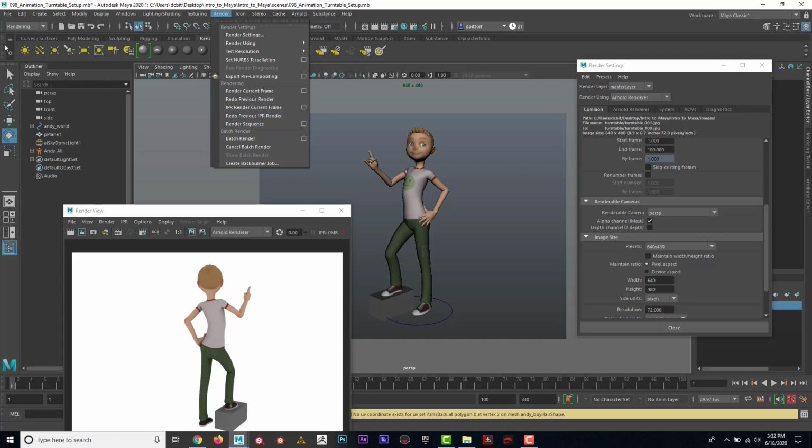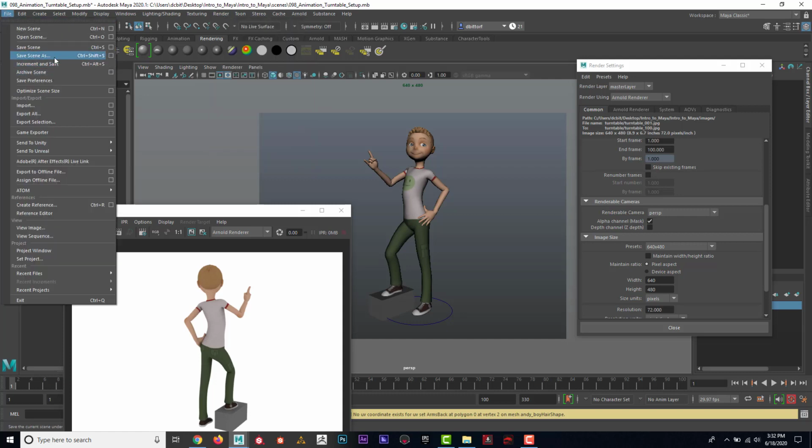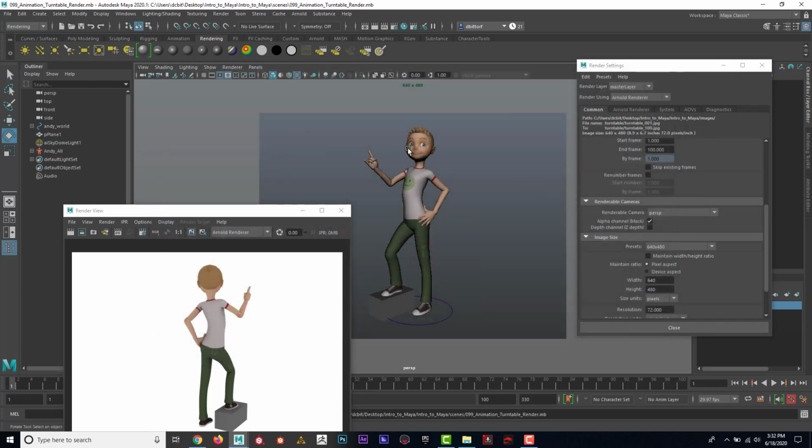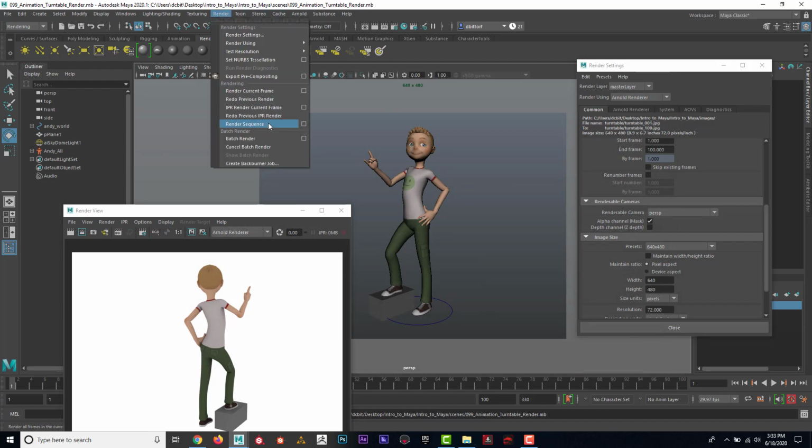Before I do that, I think I'm just going to save this real quick. I like to save it just in case something happens that I'm not expecting, and I need to shut it down. So I'm going to call this turntable render. There we go. Good. Now I'm going to go ahead and render this out. So render sequence.